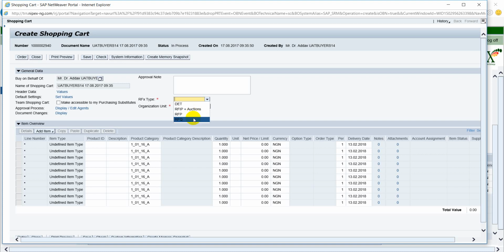The last RFX type that can be defined is the request for quotation. This RFX type is selected when bidders are only required to submit commercial bids. For this tutorial, we will be focusing on the double envelope tender.